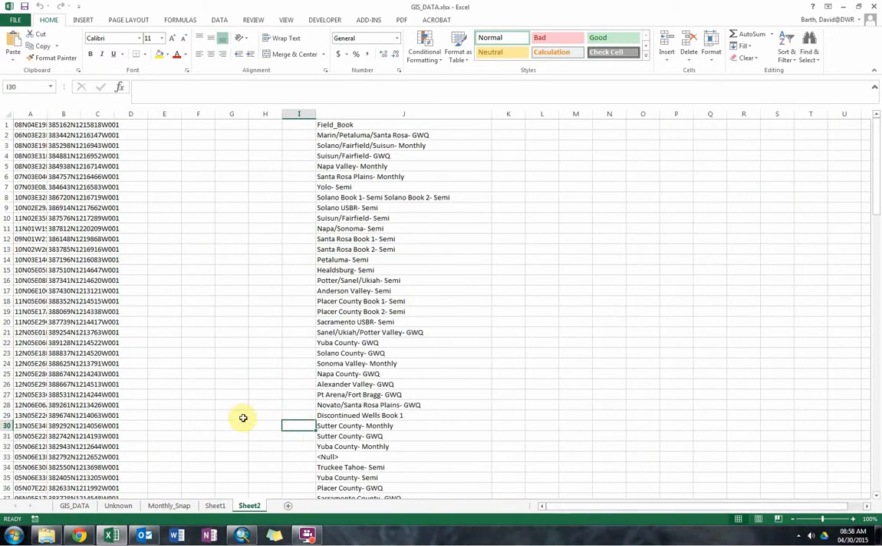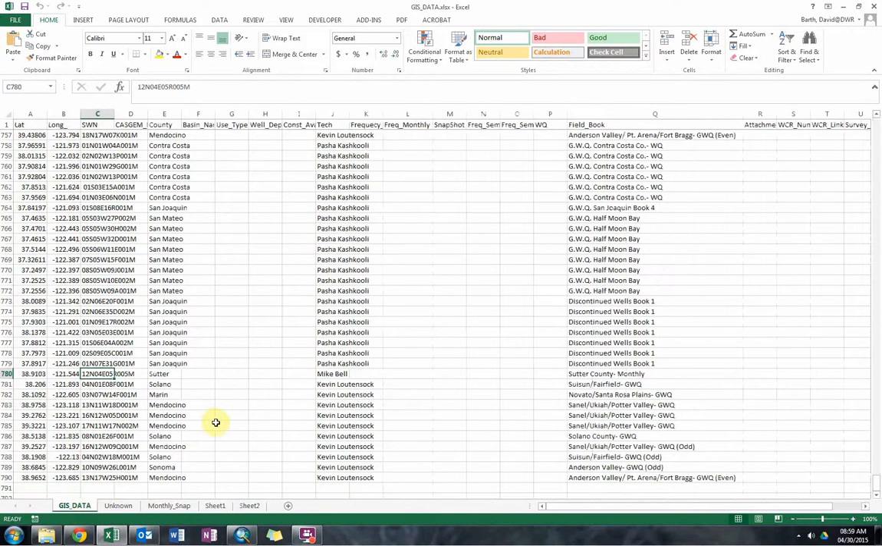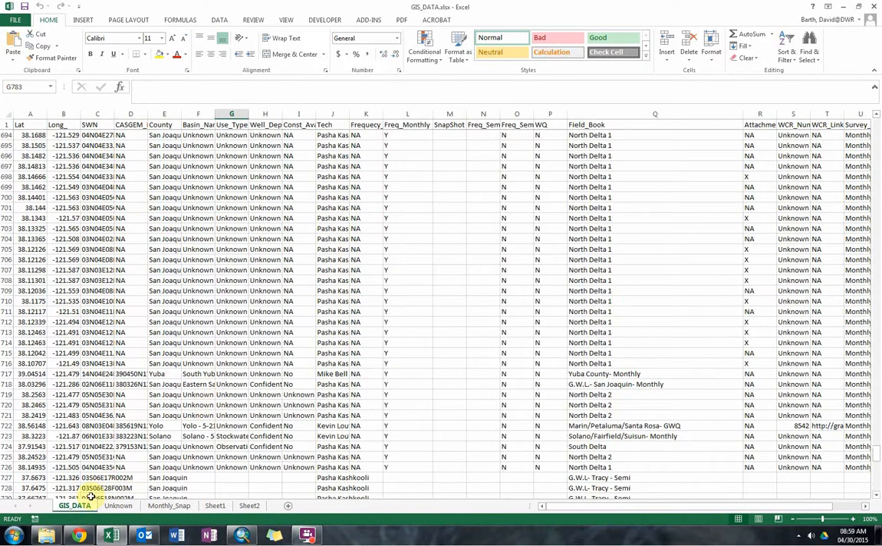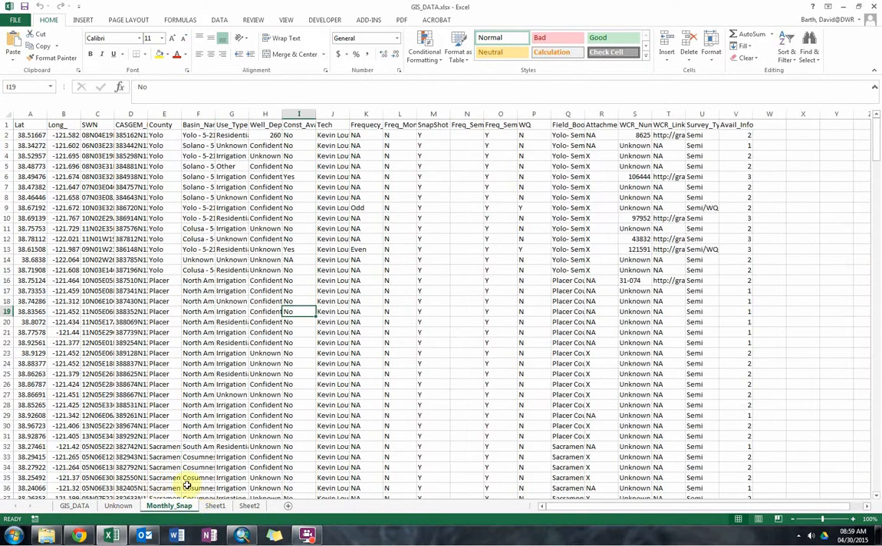So generally, if you're going to bring something in from Excel, get it as cleaned up as is possible in Excel, because it's a little more of a nightmare to deal with in GIS because it's GIS. So for this sample, I'm going to bring in the monthly snapshot stuff. So this represents all of our monthly and snapshot wells that we have information for.